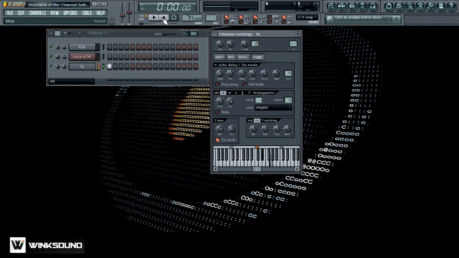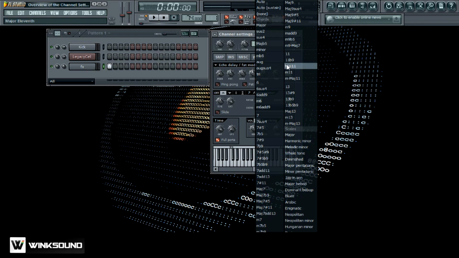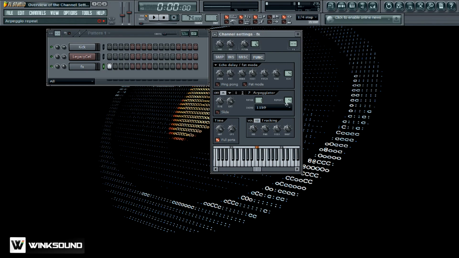You know what I mean? And you can get different patterns of arpeggiation. Maybe raise the repeat, try a different chord, and then hit up again. You can arpeggiate any sound that you're working with.